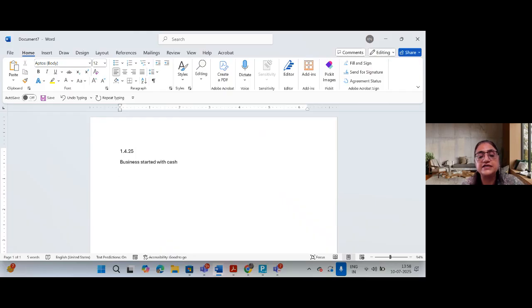What will be the entry? Suppose the cash is 15 lakh rupees. So the entry will be cash account debit to capital account, and you have to enter the amounts also. By 10 lakh rupees the capital account will be credited, and the cash account will be debited.